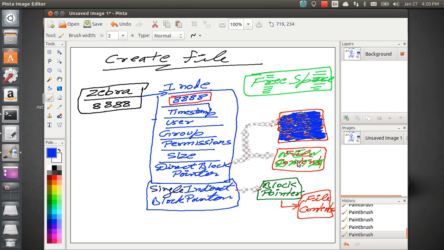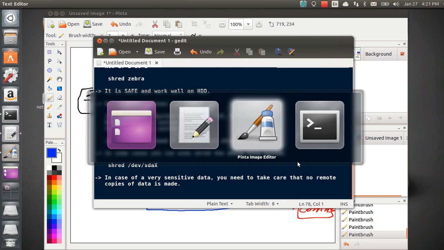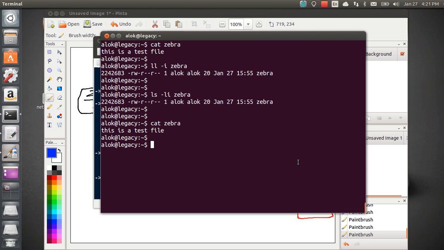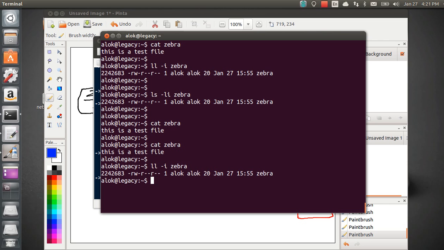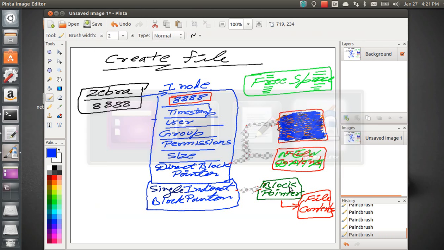Let me show you a very simple example here. I'll just go back to my terminal. Here we had created a file, zebra, and I can still access the file zebra, and based on my drawing, zebra is stored in the inode number 2242683. So whenever I say cat zebra, this whole navigation is being done. I am here, in say green color. I am a harmless guy. I give the command cat zebra.